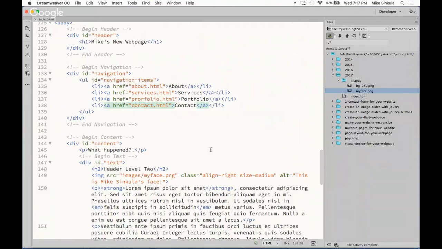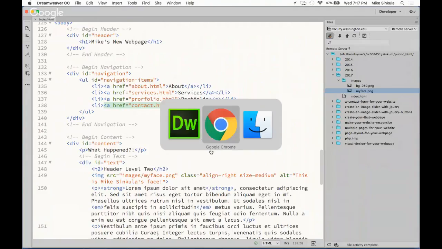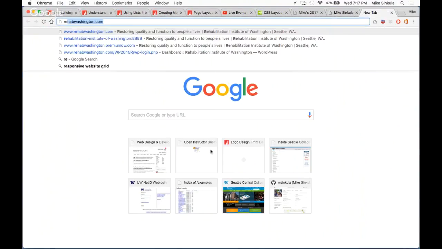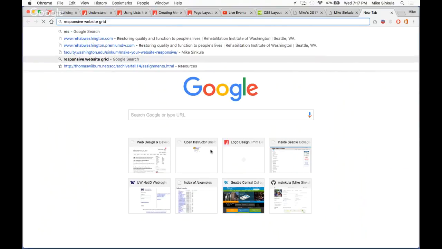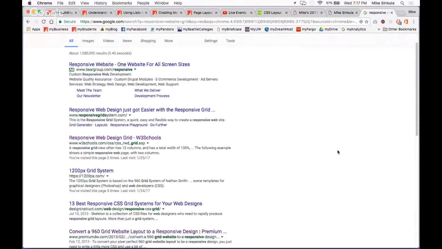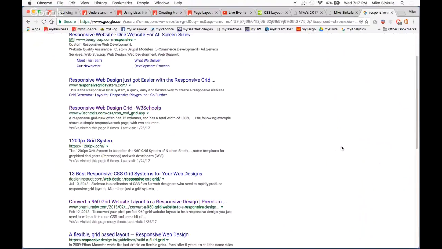All right. Now that we do that, if we then save it and go back to our page, let's take a look at what happens. By default, they turn blue and underlined. Okay? So if we then go back to the good old Google machine, and let's just go back to that query that I made earlier, responsive website grid. Take a look then at Google. We have a bunch of blue links.